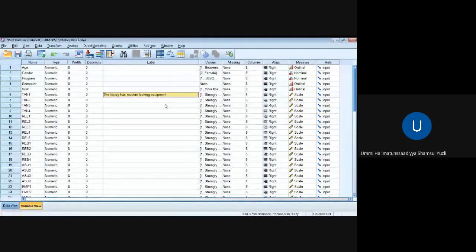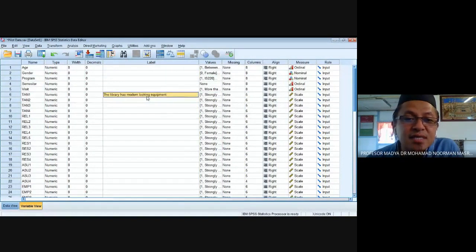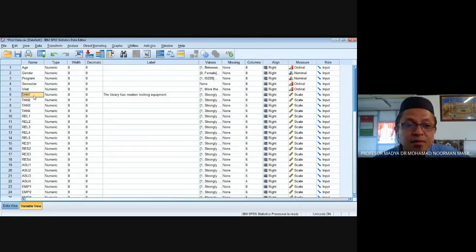Yes, Prof. Okay, this is where you put the label, the items that you use in the questionnaire. If you don't put a label, it doesn't matter as long as you give a unique name. Make sure the name is closely related so that it is easy for you to process. Like for tangible, I use short names 10.1 for item number 1, 10.2 item number 2, 10.3 item number 3, 10.4 item number 4. For reliability, I use rel 1, rel 2, rel 3, rel 4, rel 5.